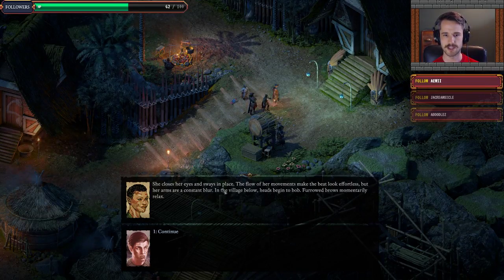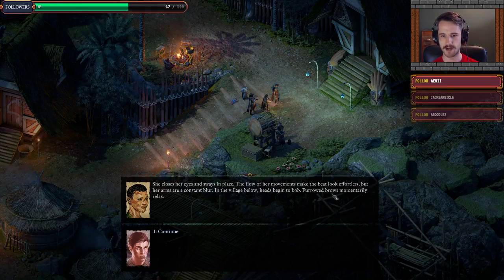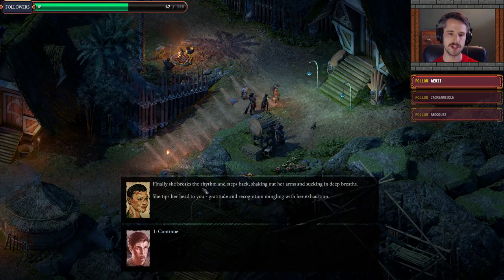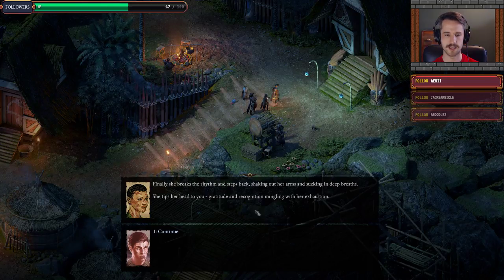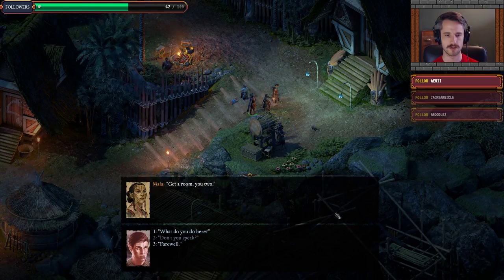She closes her eyes and sways in place. The flow of her movements makes the beat look effortless, but her arms are a constant blur. In the village below, heads begin to bob. Furrowed brows momentarily relax. Finally, she breaks the rhythm and steps back, shaking out her arms and sucking in deep breaths. She tips her head to you, gratitude and recognition mingling with her exhaustion. Get a room, you two.